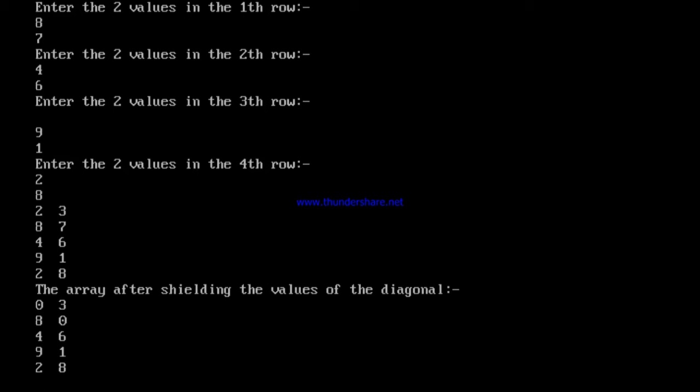See, in the 2nd row, I have talked about A22. A22 does not exist. So, yes, a garbage value has been converted to 0, but A22 does not exist. So, yes, the diagonal has been converted. 2, 3 converted to 0, 3, 8, 7 converted to 8, 0. 4, 6, 9, 1, 2, 8 remains as it is. The diagonal does not pass through this row. So, the program has been done properly.